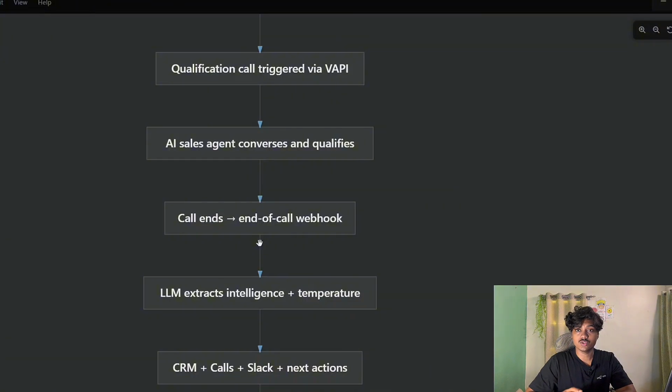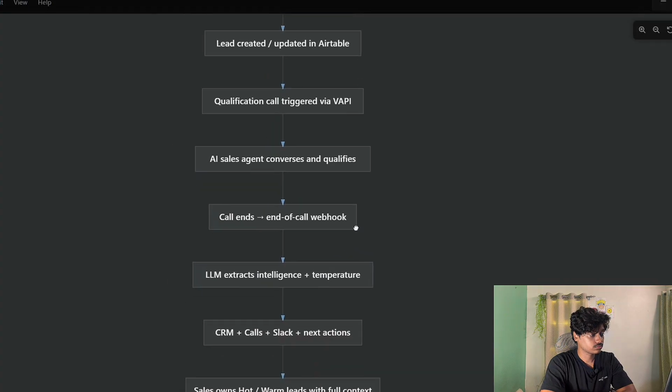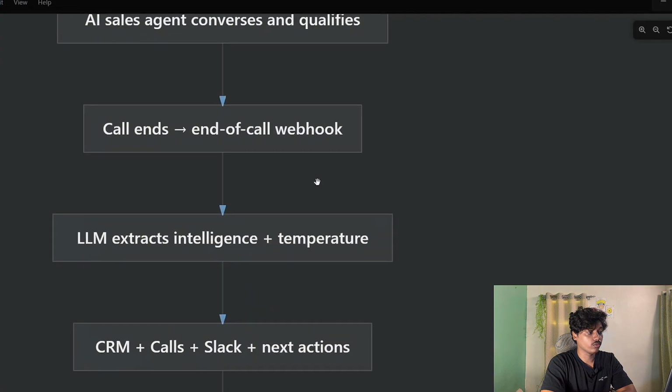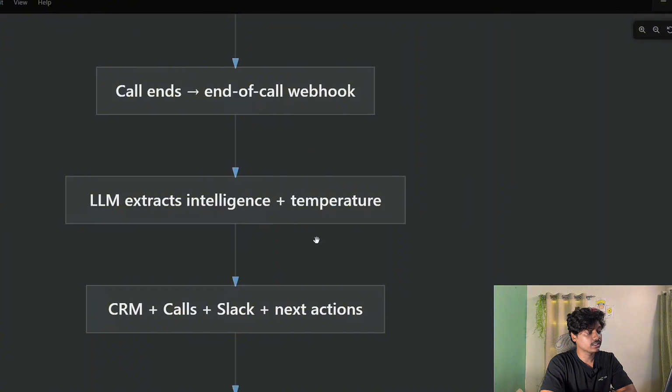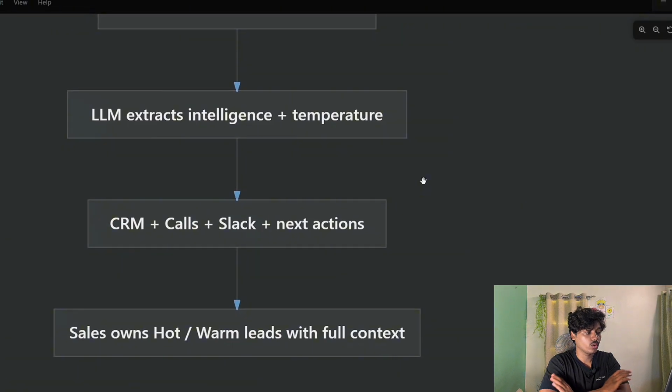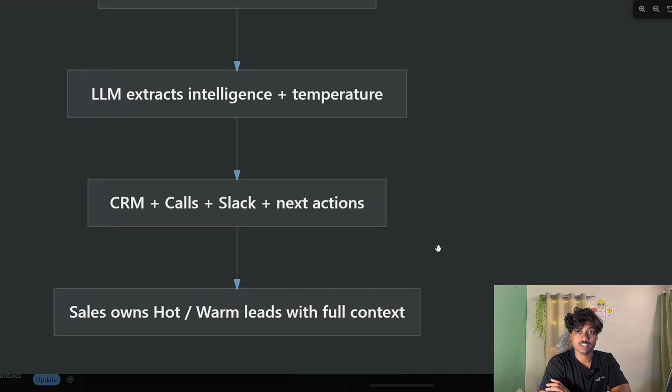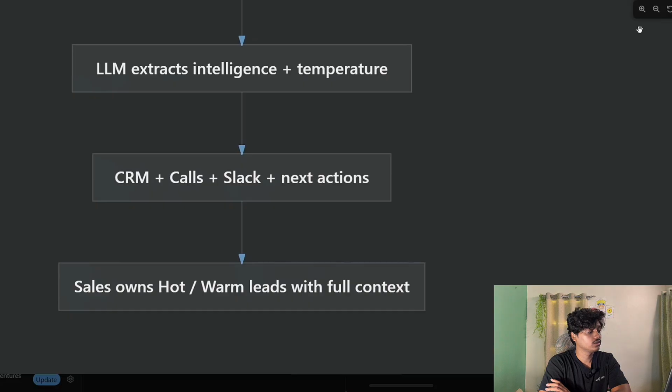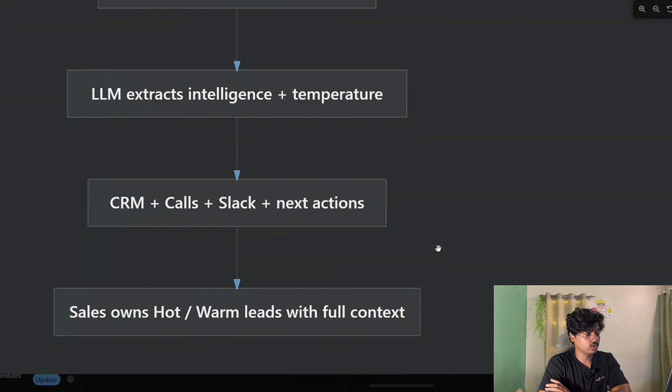The intelligence layer is going to extract the details and update the CRM, notify on Slack, and send the email. But to notify that this workflow should happen, we register one webhook into VAPI. For that, we need to register an end-of-call webhook onto VAPI. Then the LLM extracts the intelligence and identifies the temperature of that lead. After identifying all this information, it is going to update the CRM, call record, and Slack, and also identify the next action to be taken by the sales rep for that lead. So this was the overview.